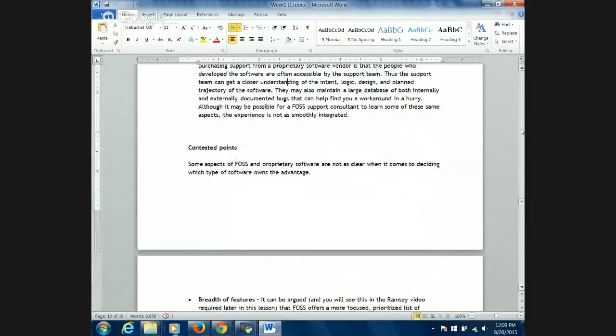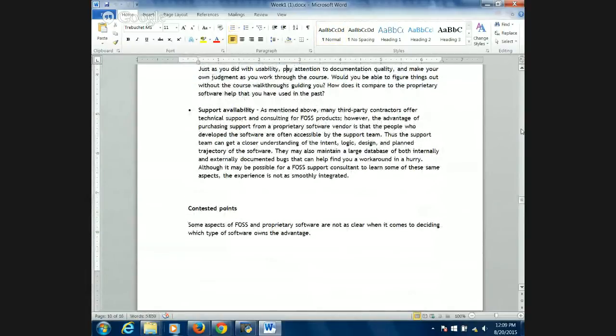Support availability. This is one of the big differences. Open source software costs you nothing to get, but oftentimes you have to pay experts, professionals, to figure out how to use the software. Commercial software is oftentimes the opposite. You pay a large fee up front, but then the support is usually built into that fee. So that's something.